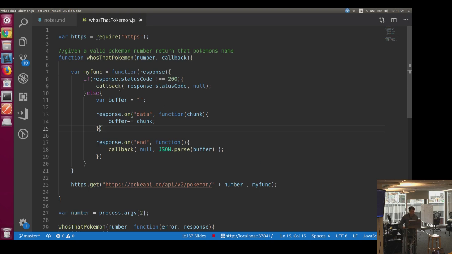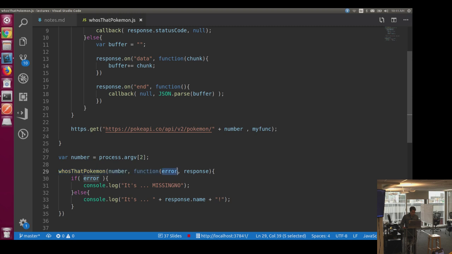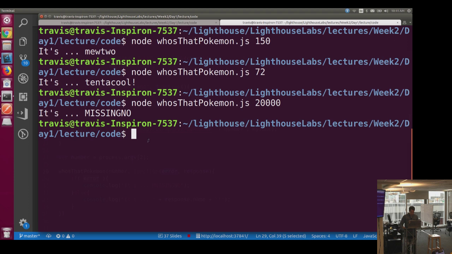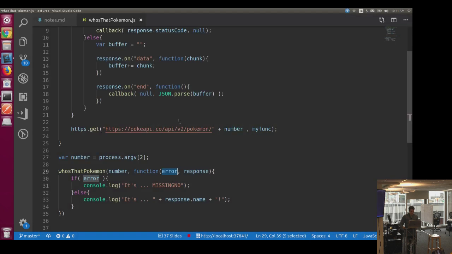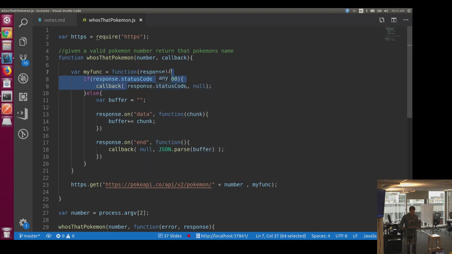Any other thoughts or questions or comments on our code? The last thing maybe we can do that's kind of a bit of a bonus, but very short, is here we're saying that we should be getting an error back from our thing if the numbers, well, we can test that too. If I go, instead of 72, I do 2,000 or 20,000. I get, it's missing, no. But here we're not sending an error, we're just sending a status code.